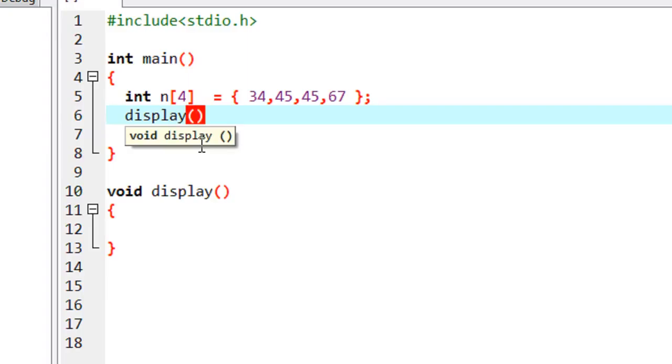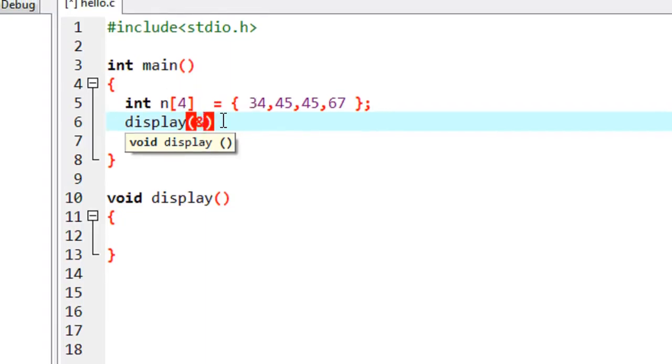The first argument is the first memory address of the array. For passing the memory address of the array, we have to use the address operator. The first element is at the 0th position, so I have to use &n[0]. This is the first element's memory location of this array. For displaying this array, we have to pass the size of the array. Here the size of the array is 4 because this array contains 4 elements.